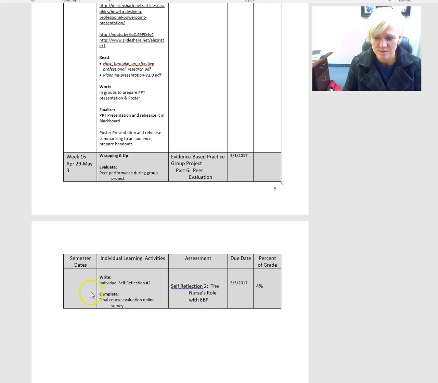And then for finals week, what you'll be doing is just your peer evaluations, and then your final self-reflection will be due on finals week. So we won't actually meet face-to-face that week, but you will have assignments due that are part of your grade for that week. So I think that's about it for the course schedule.